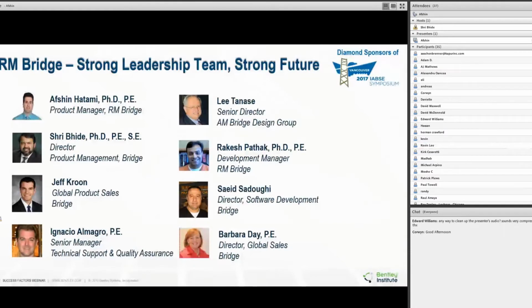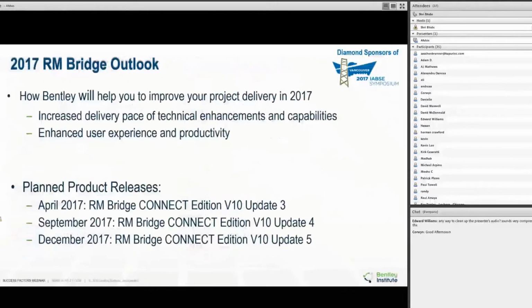As you can see, we continue to have a strong dedicated leadership team of engineers and developers to support and enhance OpenBridge. Our main goal is to help you succeed in your project delivery and improve your efficiency.